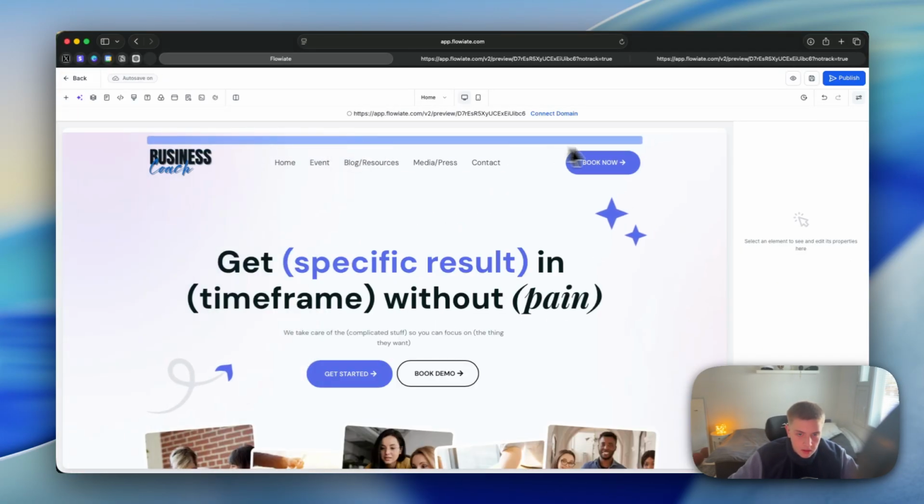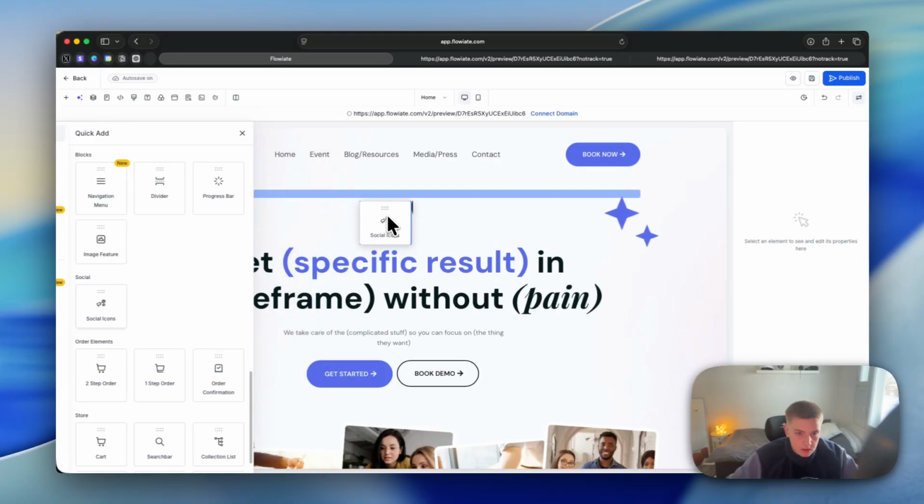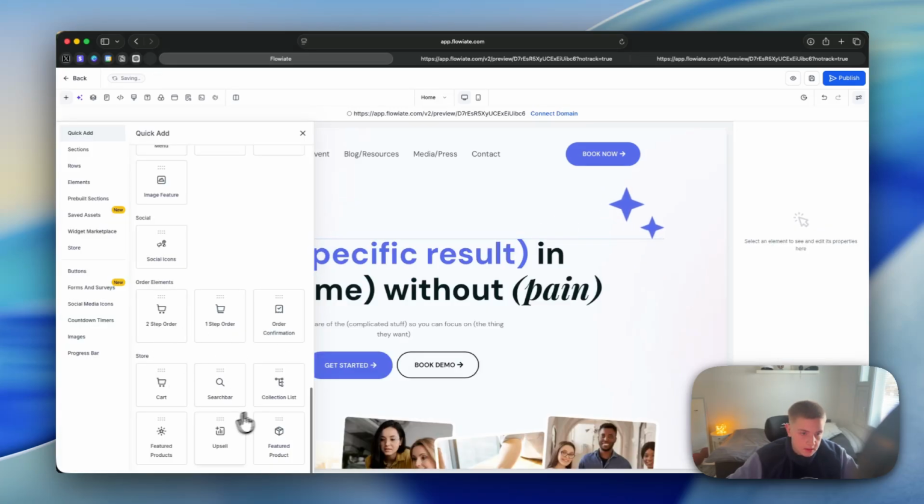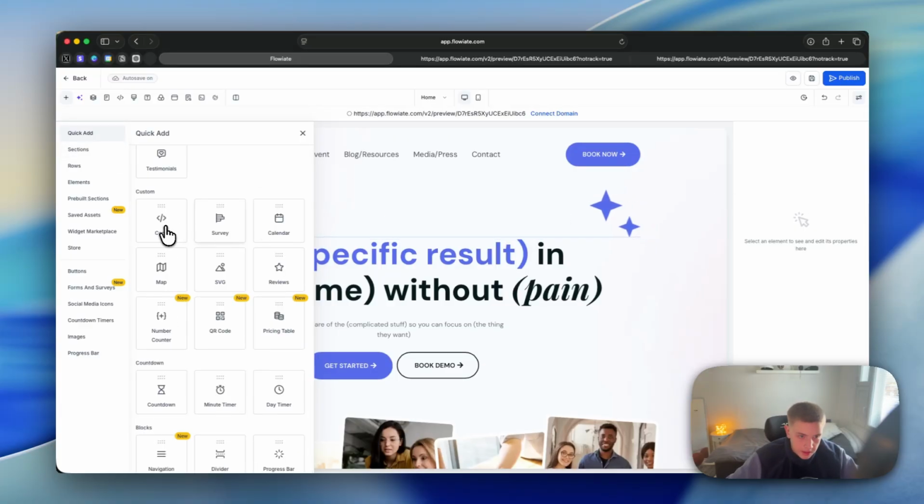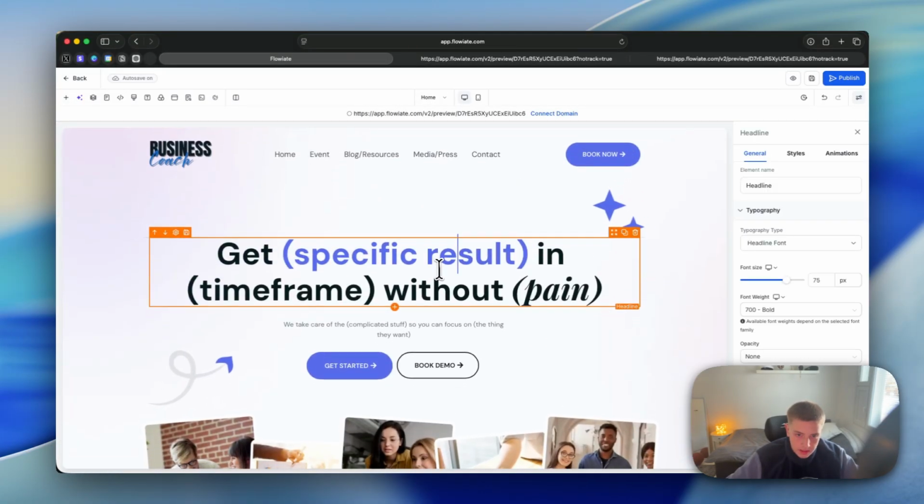Progress bar, image feature, social media icons, and all of the store stuff. So like upsell, 2-step order, 1-step order, etc. And also right here you can add custom codes, surveys, calendars, QR codes, pricing table, number counter, and yeah.